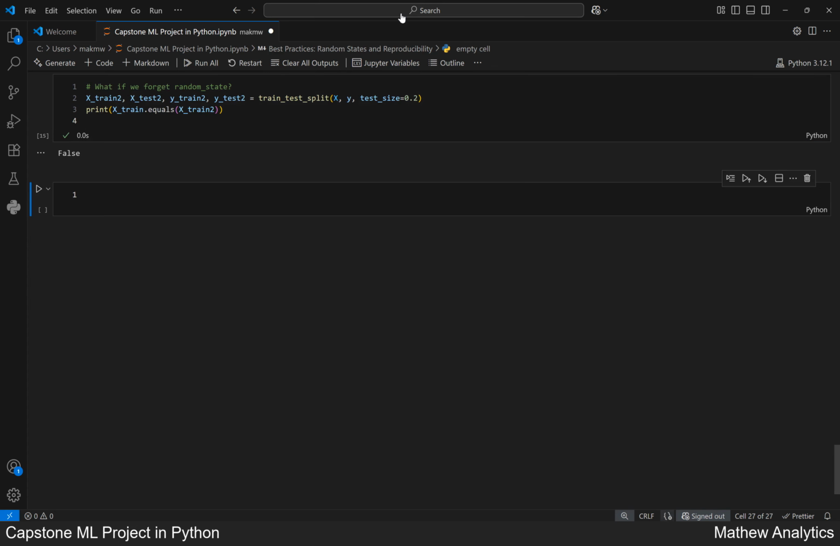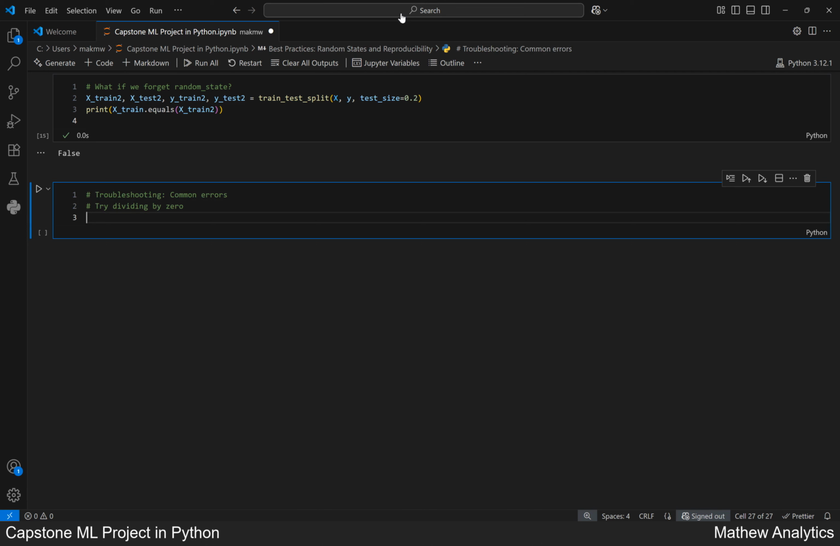Let us look at a common Python error. It is okay if things break sometimes. We can use try and except to catch some mistakes. This comment is about finding and fixing errors. Let us deliberately try something that causes an error. We begin a try block, a safe place to run code.